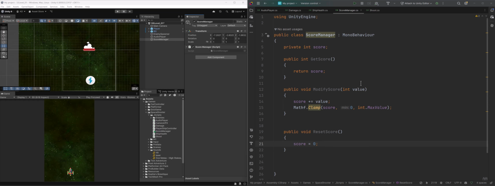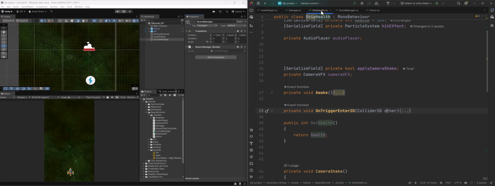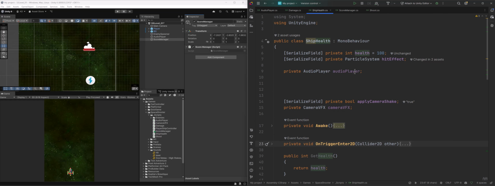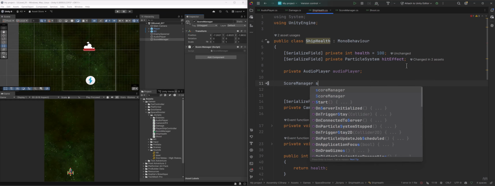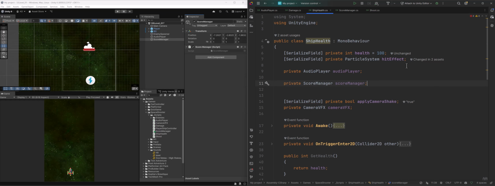All right, so where do we call our score, right? Well, we want to pass in a value every time our ships blow up or our enemies blow up. So if we go to ship health here, what we'll need at the top here is a reference to our score manager. And again, pause the video, see if you can figure out where this goes. So I'm going to go ahead and start typing out score manager, and then I'll start typing out a lowercase score manager.